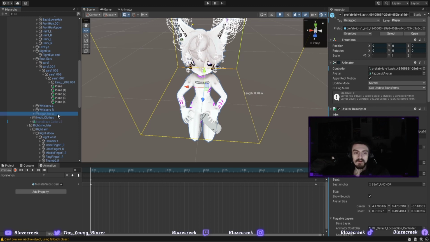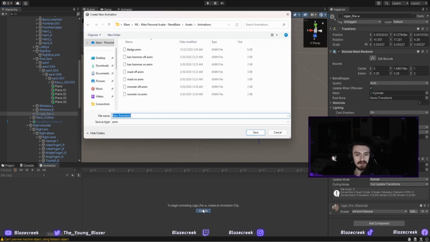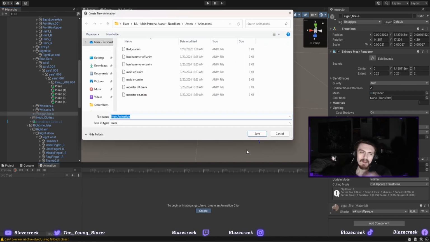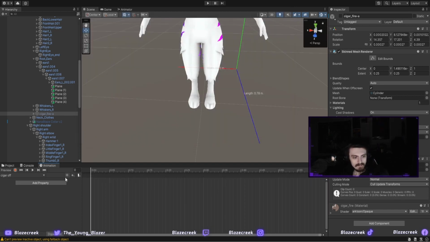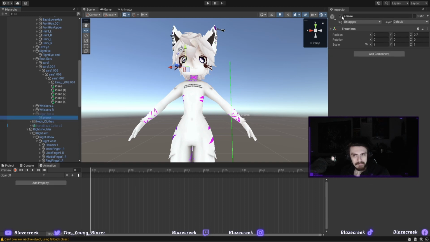I'm not going to do the cigar, I don't think. Well, the cigar is not going to be that bad. Oh yeah, that's right. I can just click on it and start animating a clip. I'm fucking dumb. So we're going to call this one cigar off. Oh wait, no, that doesn't matter. Oh yeah, it does. That does. Wait. Wait, what? Wait a minute, is this the fire? No, that's right. Wait.